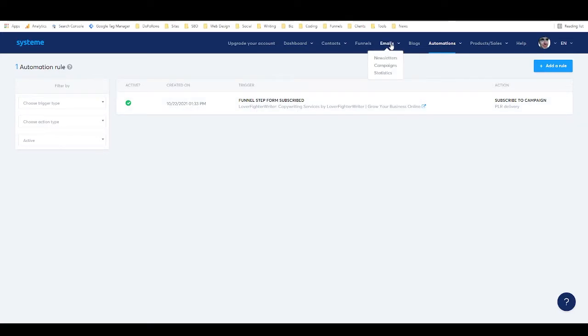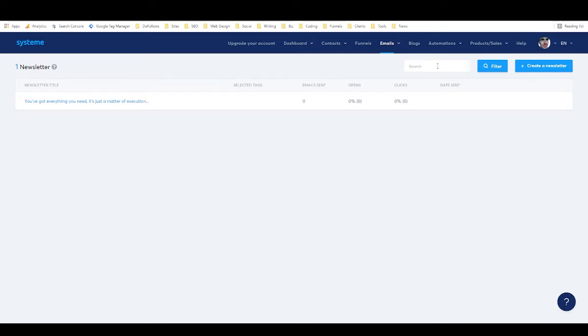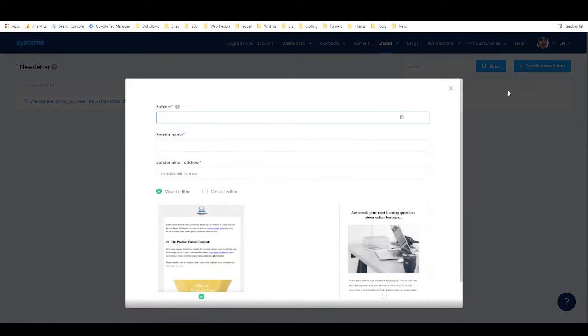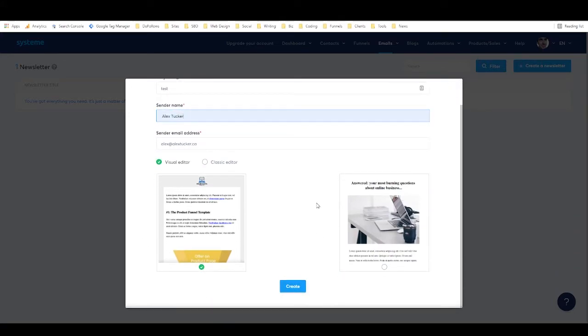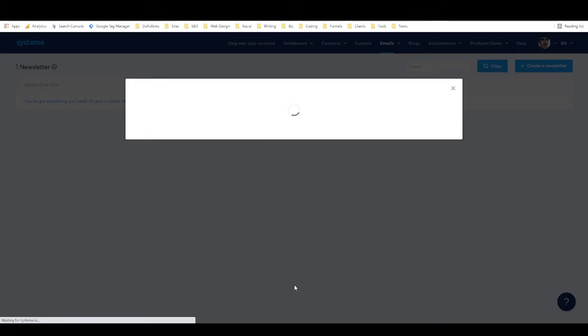And so now let's take a look at how to create newsletters and campaigns. So I'll just go to newsletter first. We'll say create a newsletter. And so we need a subject. I'll just say test. We need a sender name. Just say my name. And then you can choose either the visual editor or the classic editor. I haven't actually tried the classic editor because generally visual editors are much better, and theirs is really nice. So I'm just going to use the visual editor with this template and say create.